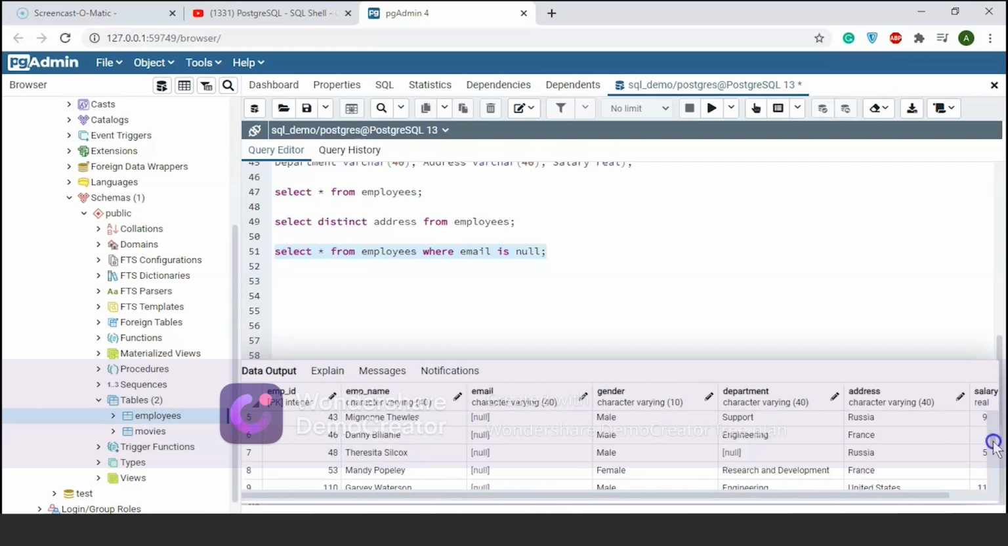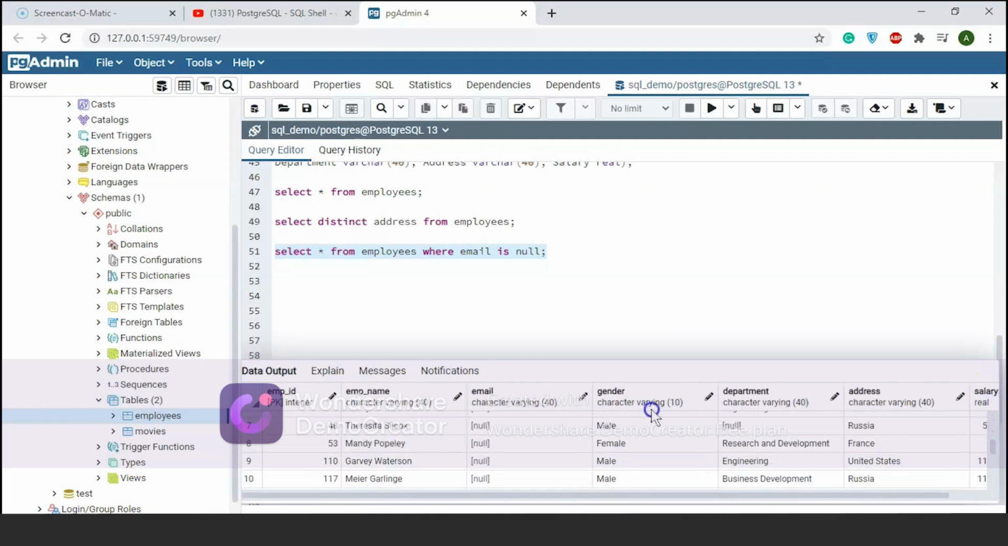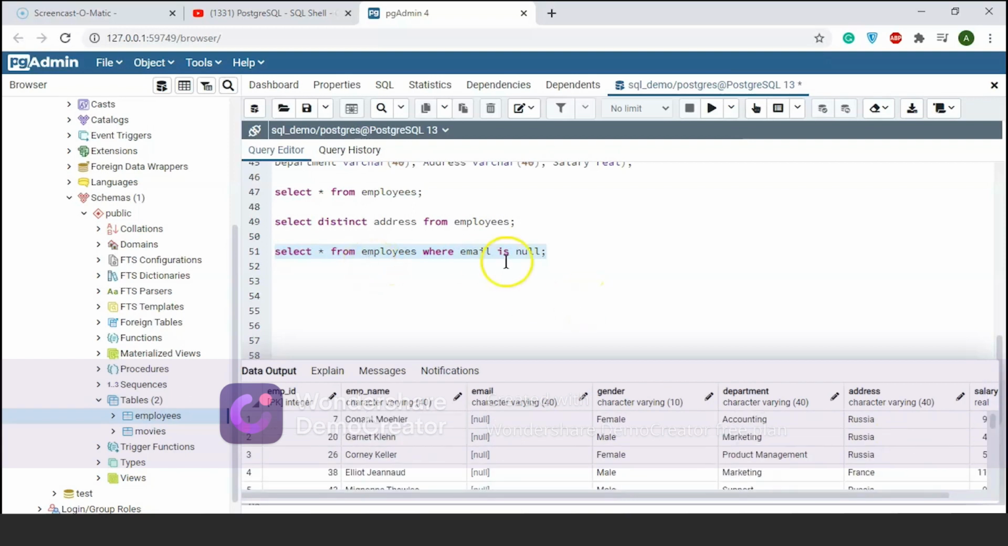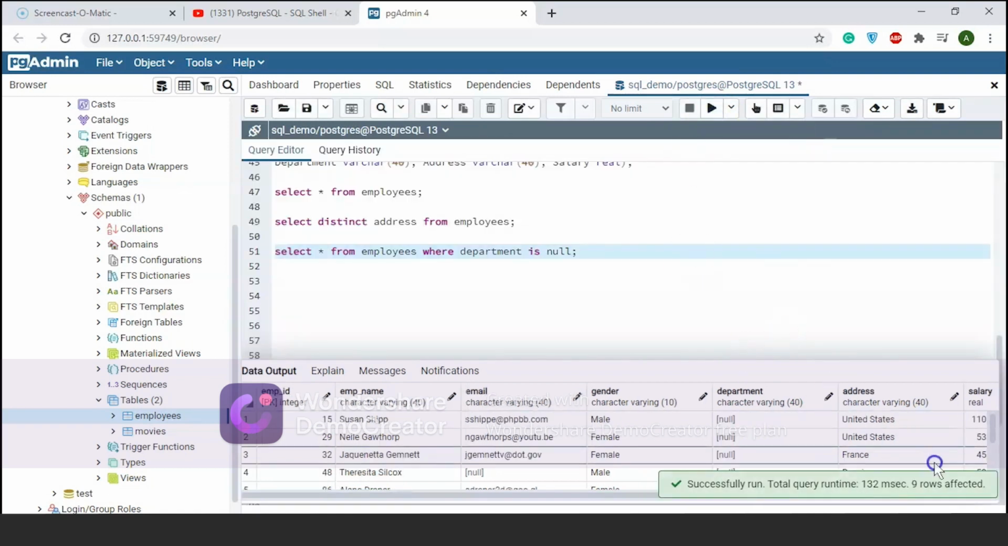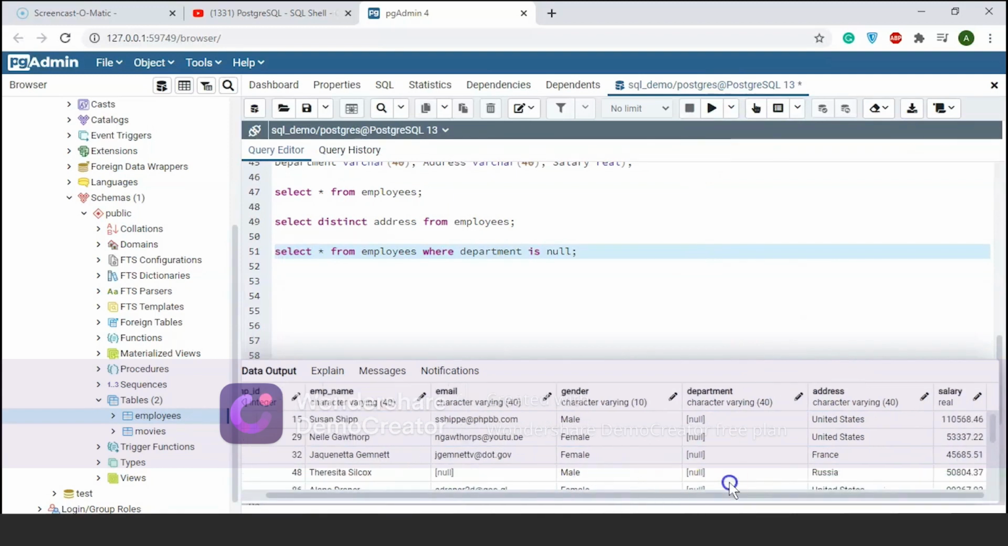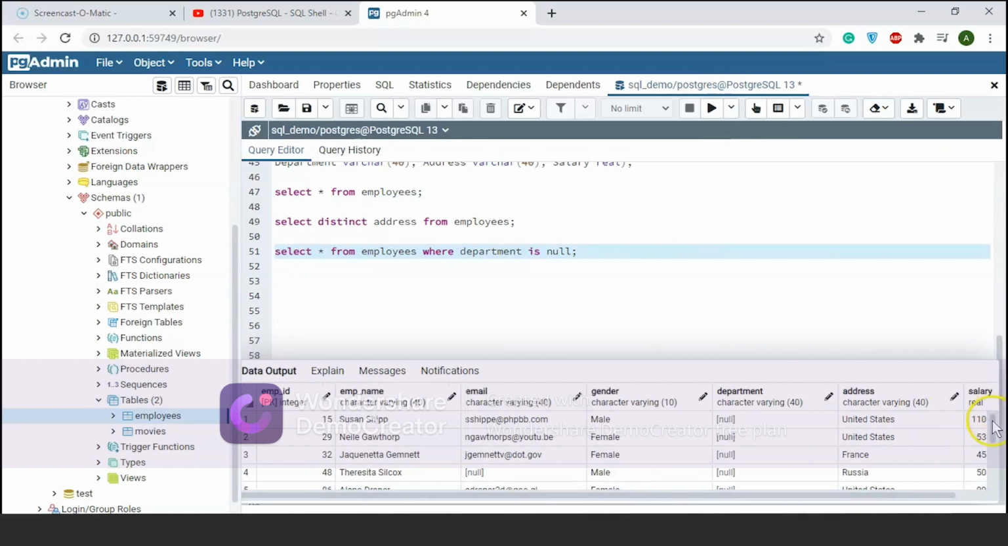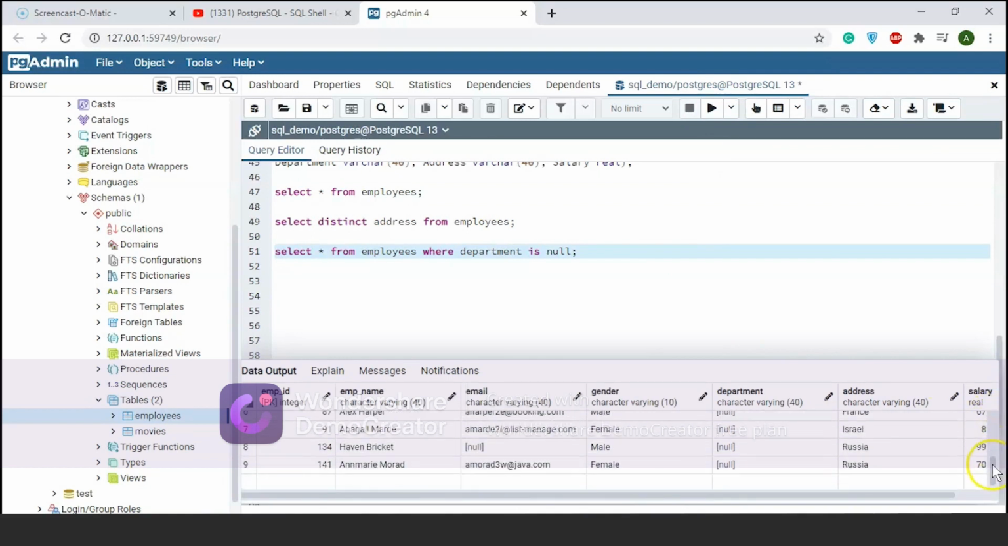So around 10% of employees do not have an email ID, and if you see, a few of them do not have an email ID and also they don't have a department. So if you want to know for those employees which do not have a department, you can just replace where department is null instead of where email is null. Now if I select this, okay, it has returned us 9 rows of information, which means around 5% of employees do not have a department.